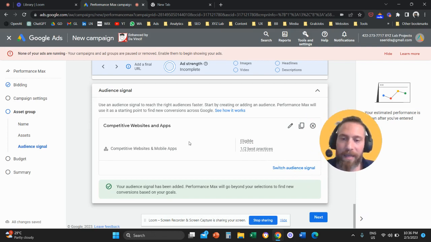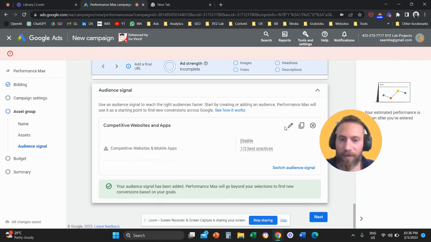That's how easy it is to actually target users who visit competitive websites and mobile apps through your Performance Max campaign. That's it.